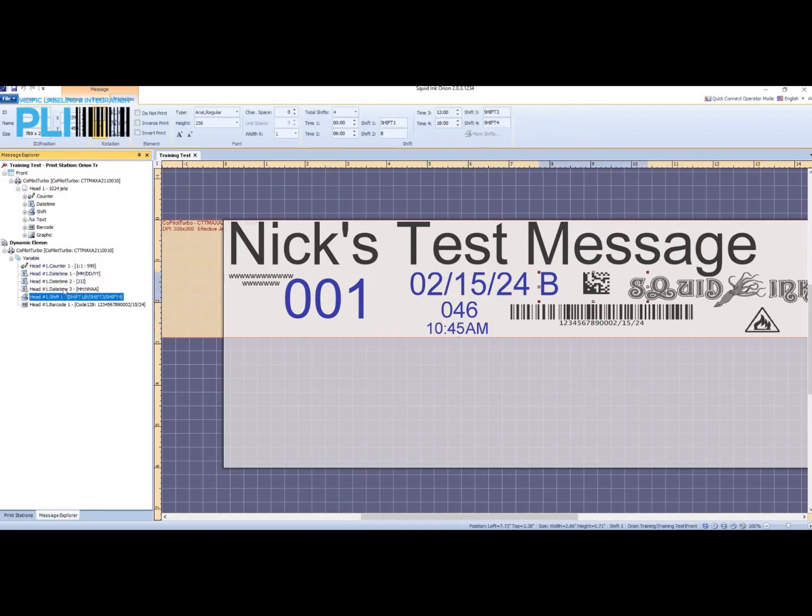It helps you kind of identify, okay, what's this element? Oh, it's a counter. What is this element? That's a date and time. So just something to take a look at, something that you can use to further navigate your message a little bit. So that's Message Explorer.